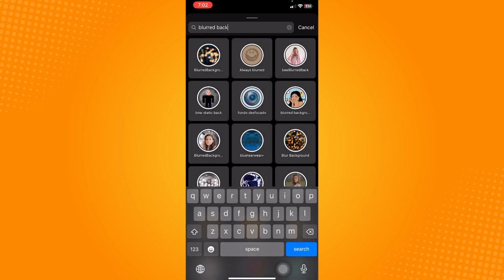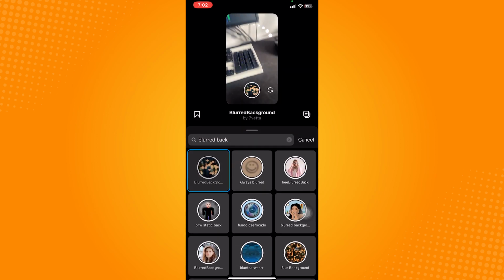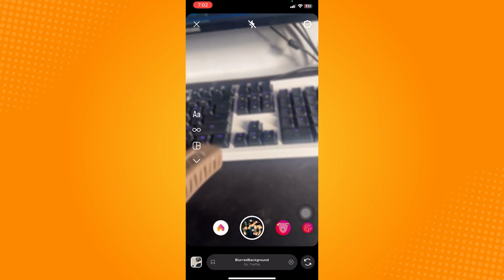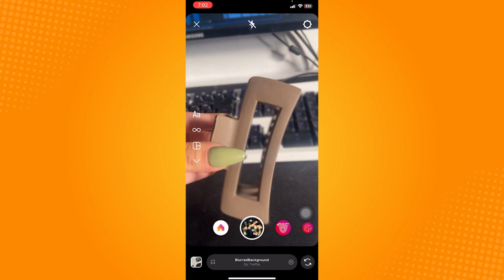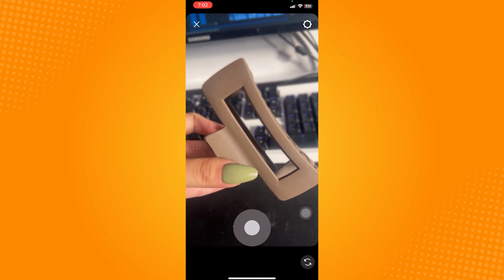So from here, you can just take a photo or film a video. Now after that, you can simply upload it to your story. So that is how to blur background in Instagram story.